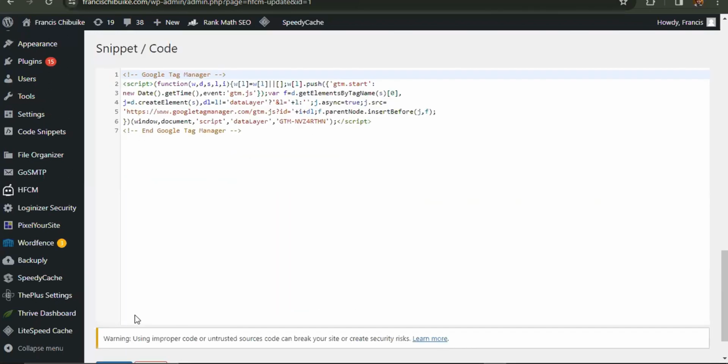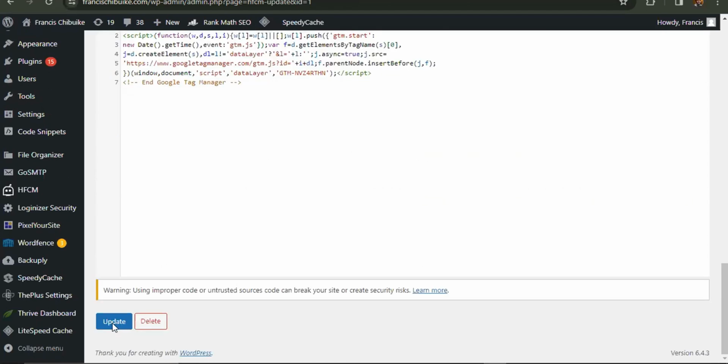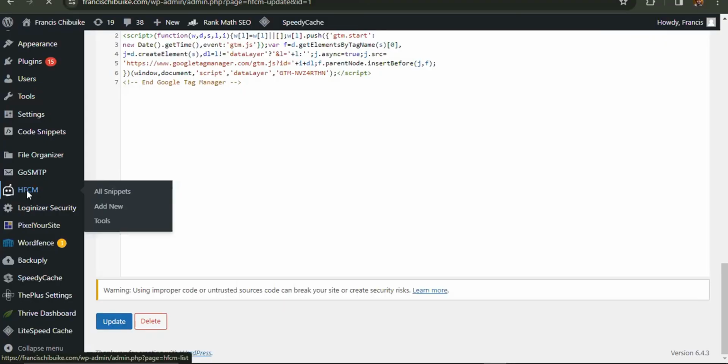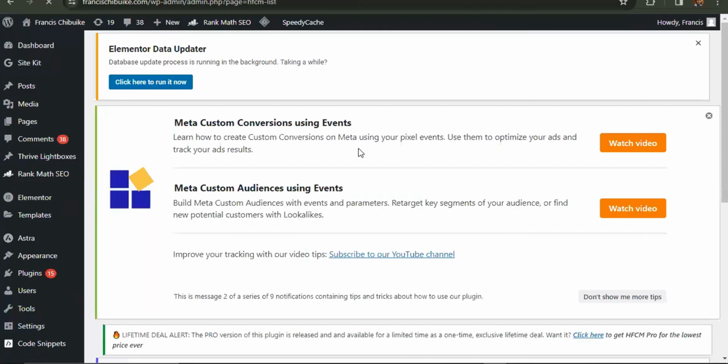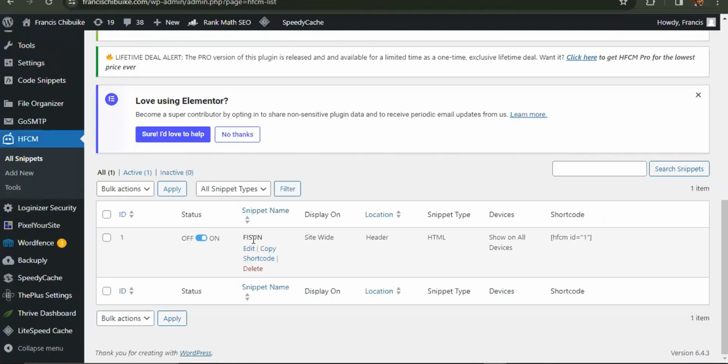So we want to save this. Yours might not happen like this because you might not have Wordfence, right? So we want to update. What we have saved is why it's showing update. So we'll go back to HFCM. Tap on HFCM again, and now you're going to see this code that we added. Look at the code that we added, FISJN.